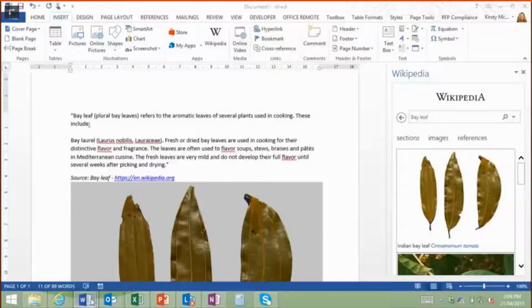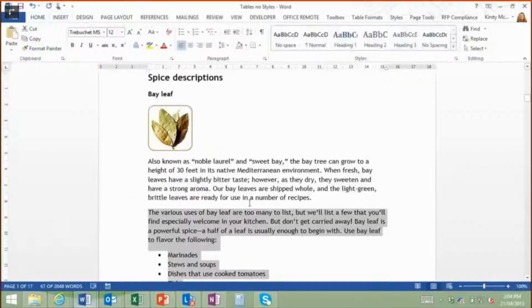What if I then wanted to bring some information? I'm going to copy it from another document. So I've got one over here. I've just gone in, here's some information around Bayleaf. I'm going to copy and paste this. Now, I can do it multiple ways.